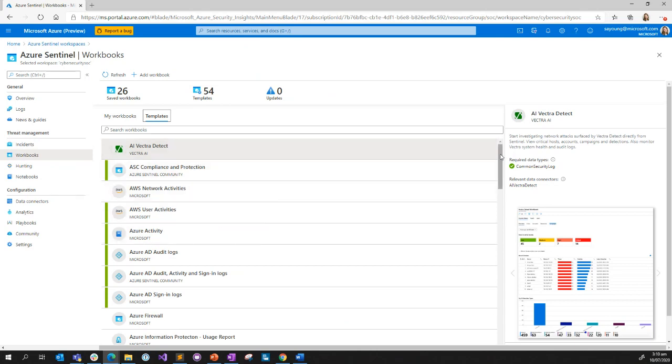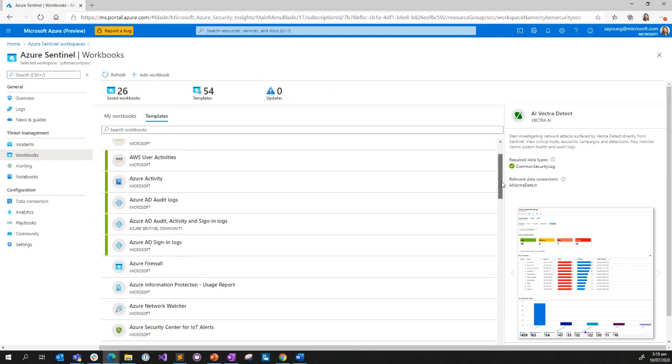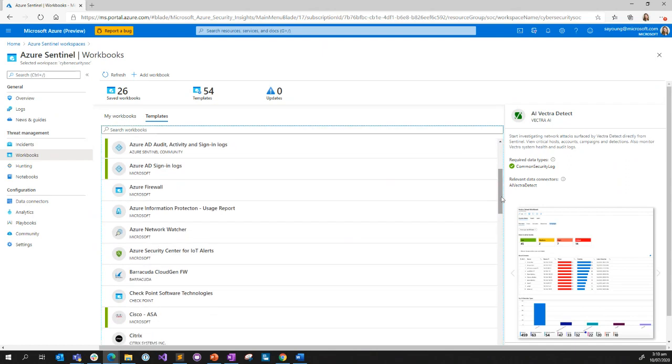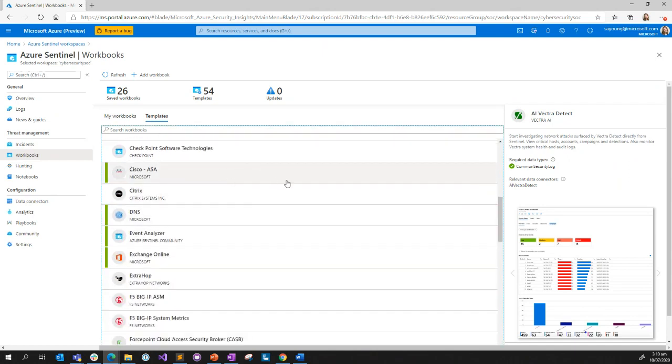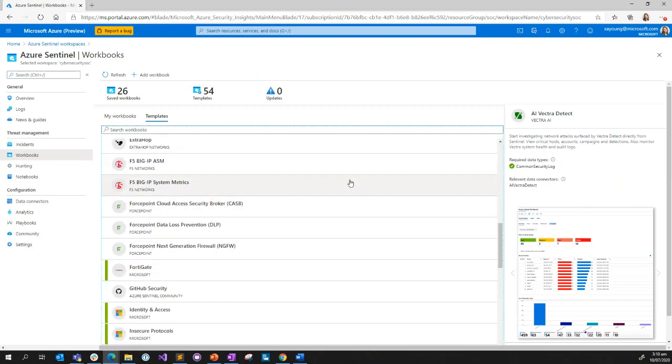So I'm not going to read these all out. I'll scroll down slowly, but you can see that we've got quite a number of out-of-the-box workbooks for our different data sources, particularly for our connectors. So you can see we have things for AWS, for Azure AD audit logs, sign-in logs. You can see we have Azure Firewall. We've got Cisco ASAs, Exchange, F5s, and you should always keep an eye on these templates because we are adding to them all the time.